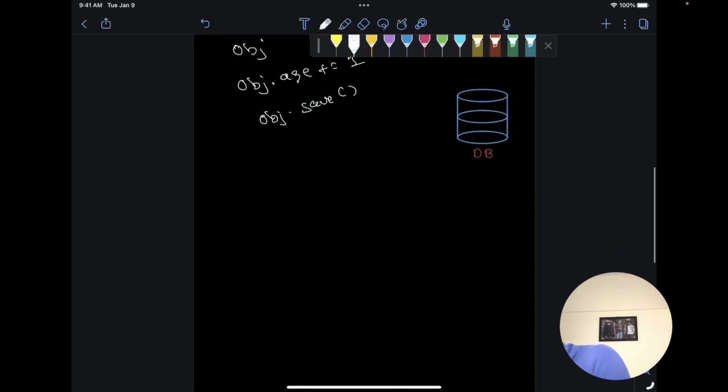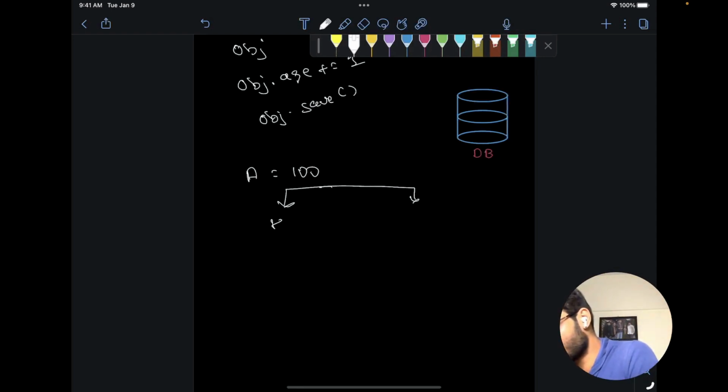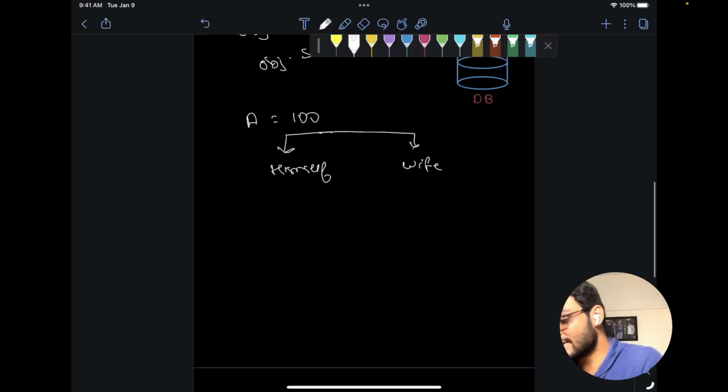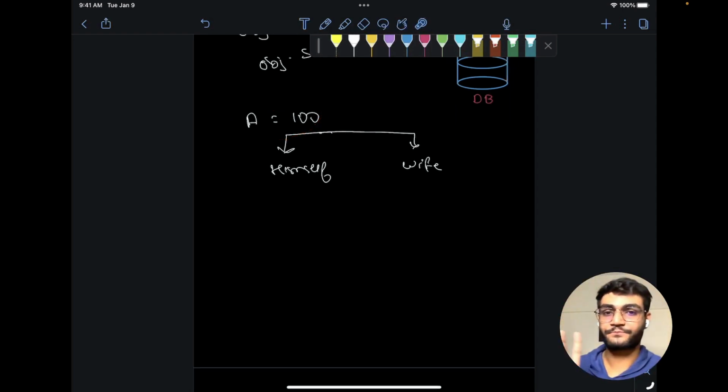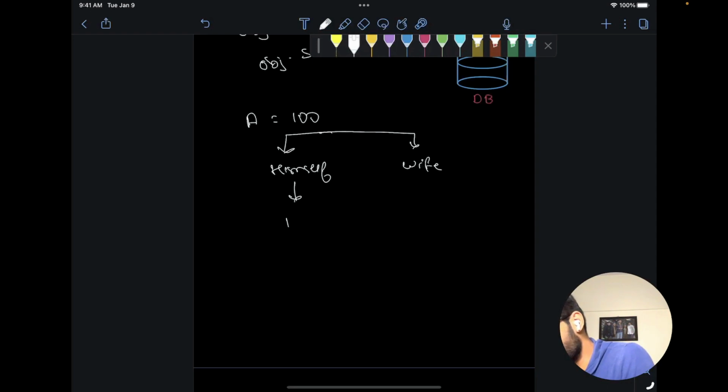Let's say for example, there is one man who has a balance of 100 in his bank. He has two debit cards of the same bank, one for himself and one for, let's say, his wife. Now he has 100 rupees in the bank. At the same time, he is somewhere else and the wife is somewhere else. At the same time he goes to the ATM, and the wife is also going to the ATM.